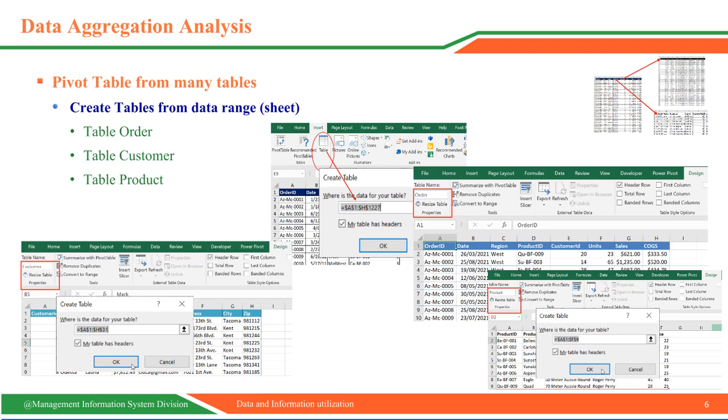Once all sheets are formatted as tables, you can link them in the data model and build a pivot table that combines data from all 3 tables.